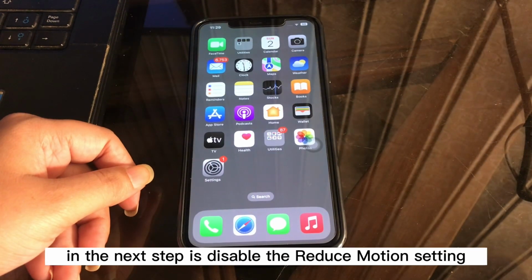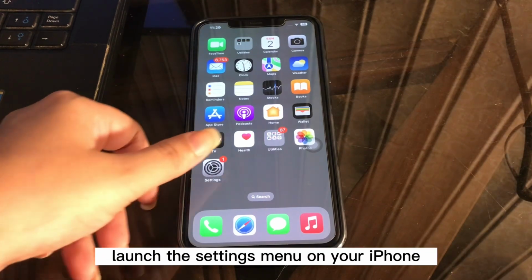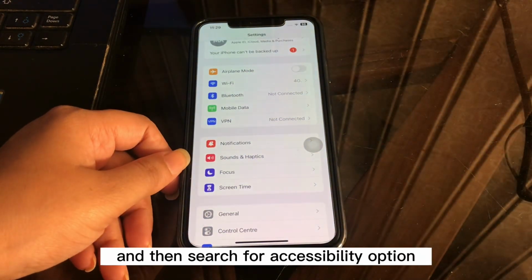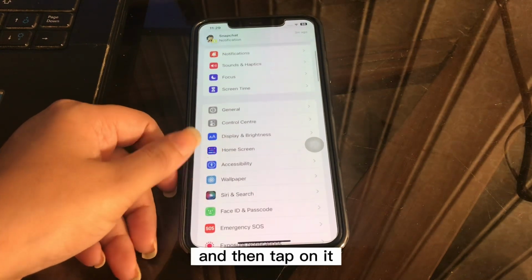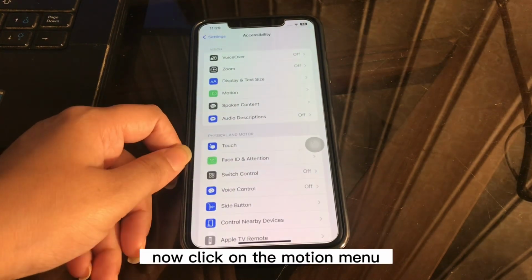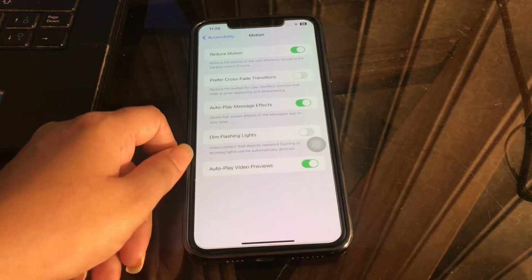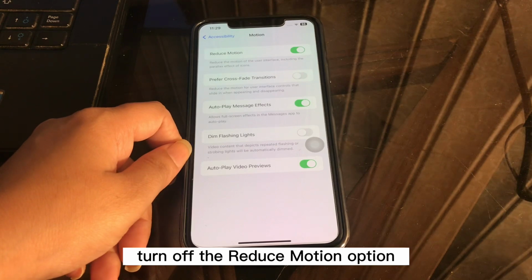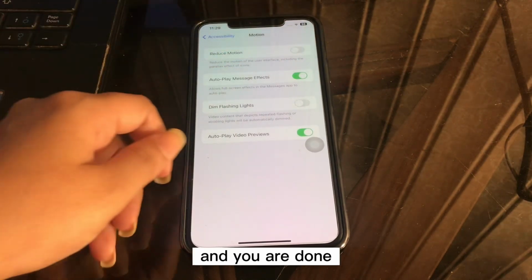And the next step is to disable the reduce motion setting. Launch the settings menu on your iPhone and then search for the accessibility option from the settings menu and then tap on it. Now click on the motion menu. Turn off the reduce motion option by clicking on its toggle button and you are done.